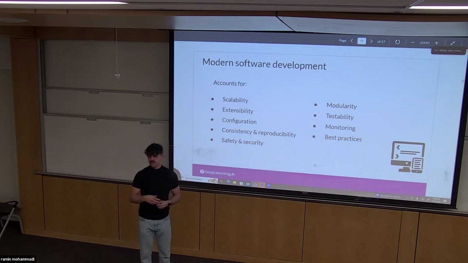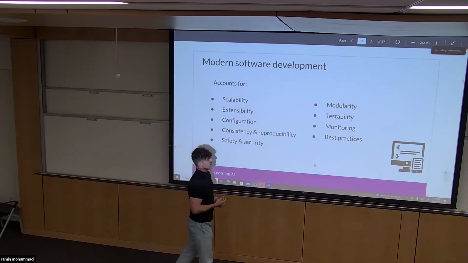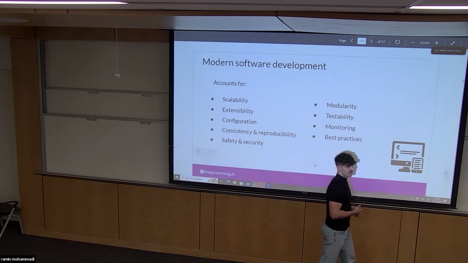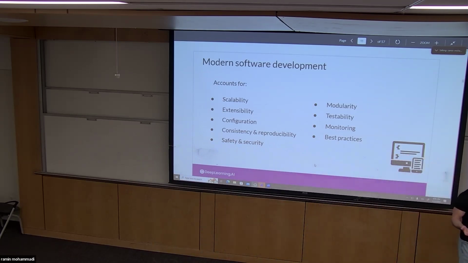Testability: can I test my code and my pipeline end to end? Monitoring: do you have proper monitoring from the data perspective and from your model perspective, input and output? Do you have those monitoring? And overall, does it follow common software best practices?